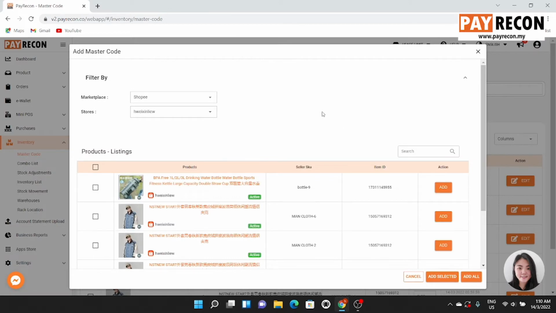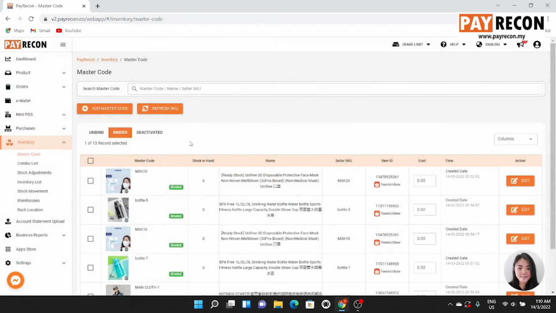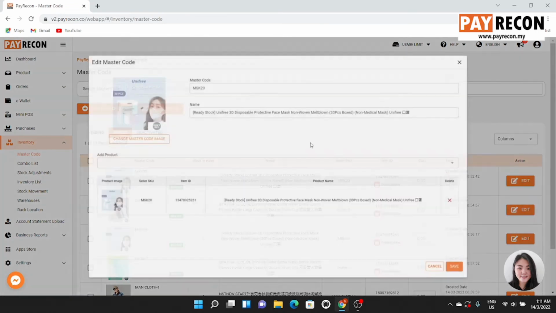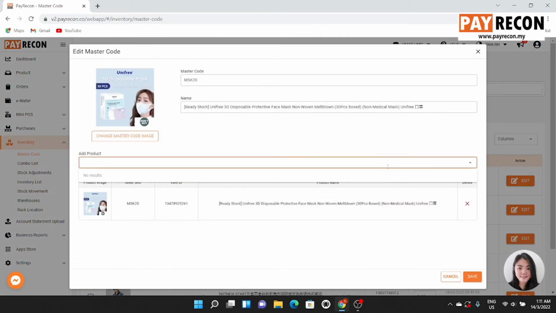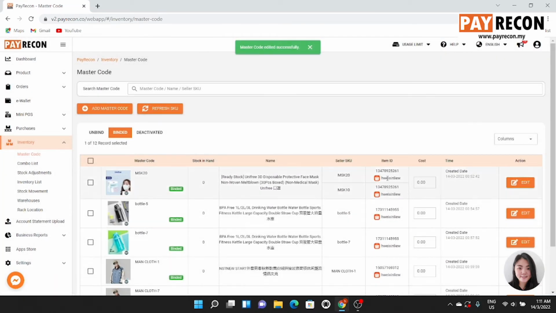After you add the Mastercode, every Mastercode will be on the Binded list. You can also bind another different SKU to the same Mastercode. Press the Edit. Add product SKU in here. After that, the product will bind with the same Mastercode.